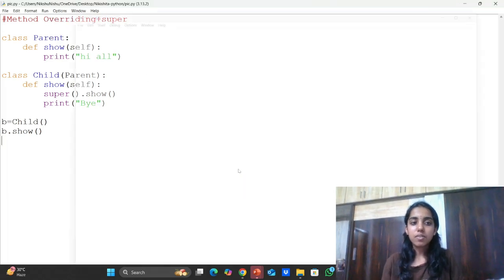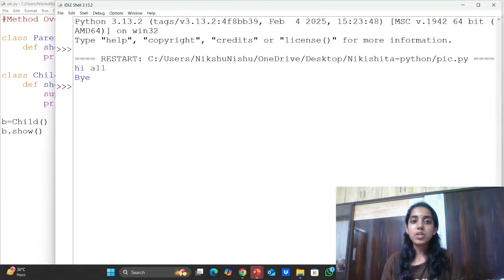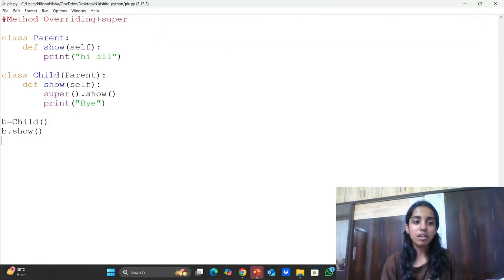Let's see the code. Whenever you are using the same method name, you can use super to print the parent class statement as well. First the parent class statement will be printed and then the child class statement will be printed. But I have used the same method, so show is used to override the statement in the child class. Along with that, I have also given priority to the parent class. This is how method overriding plus the super function works. I hope you have understood.